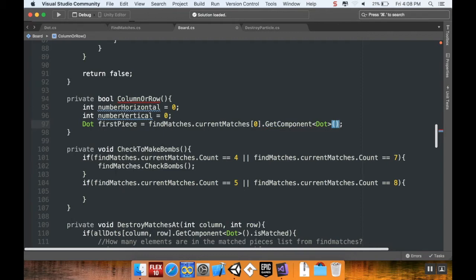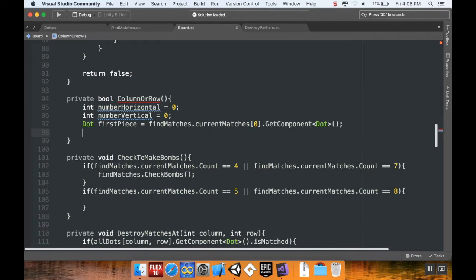It liked that. All right, now I want to go through everything that's in the current matches, and if it has the same row as that first piece, then I'm going to add to the number that are horizontal. If it has the same column as that first piece, I'm going to add to the number that are vertical. Then I'm going to check to see how many horizontal or vertical I have, and if either of them is equal to 5, then that means I need to make a color bomb. If they're not equal to 5, then that means I need to make an adjacent bomb.